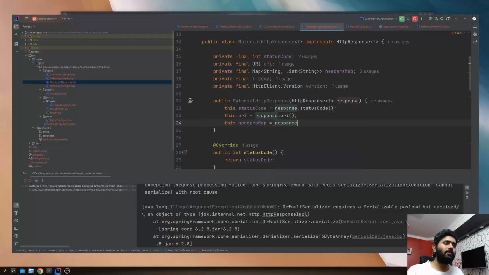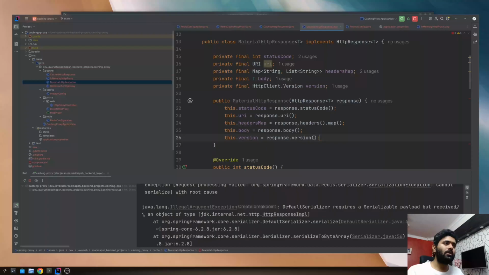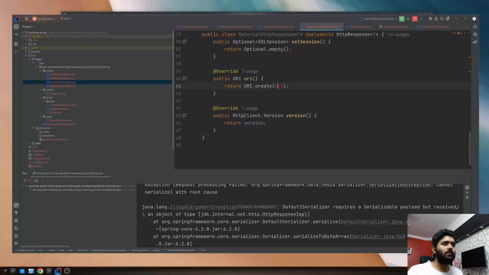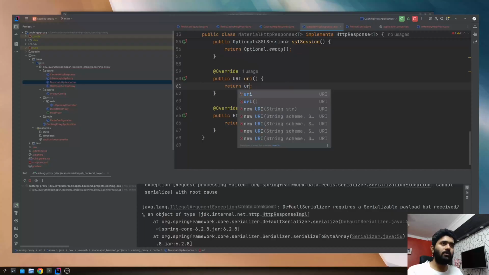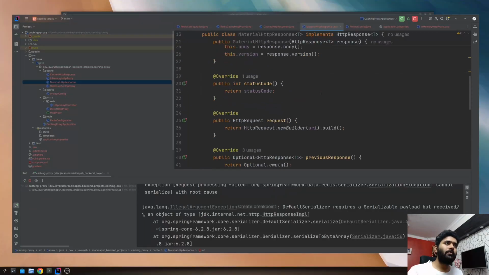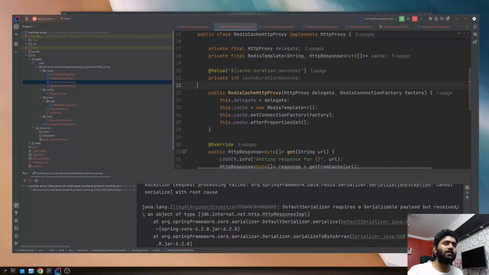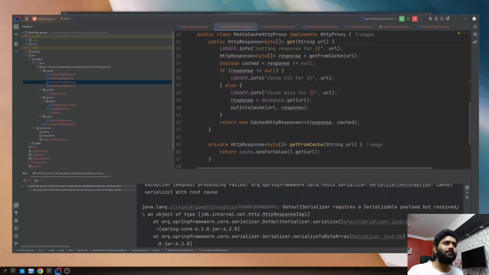Headers map will be response.headers.map. this.body equal to response.body. this.version equal to response.version. Now here this will be URI, and then we have this, we will just return URI. That's it. Now let's go to RedisCacheHttpProxy.